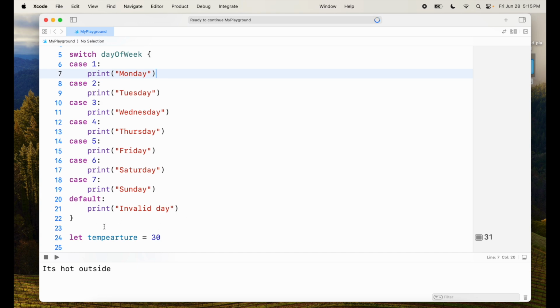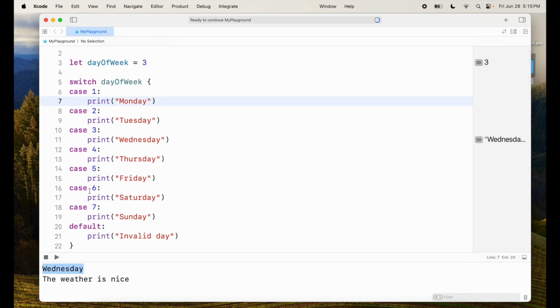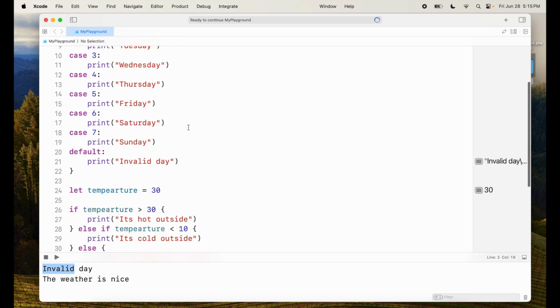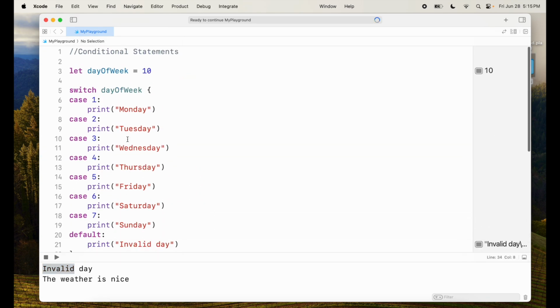Now in this case, what will it print? It will also print the temperatures, but for this one it says Wednesday. If I change this value to, let's say, 7, it will say Sunday. If I say 10, which doesn't exist, it should give me invalid day. So this is how the switch conditional works. That's all about conditional statements.